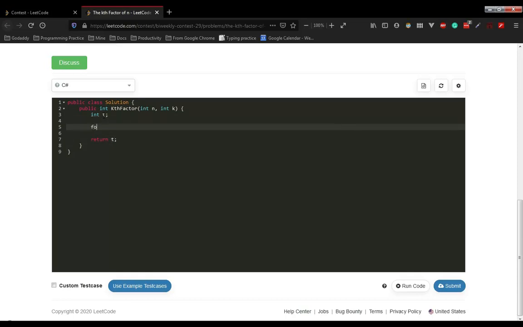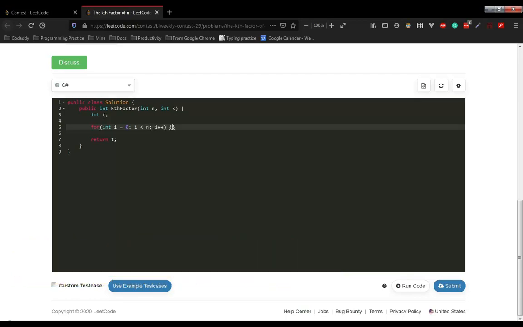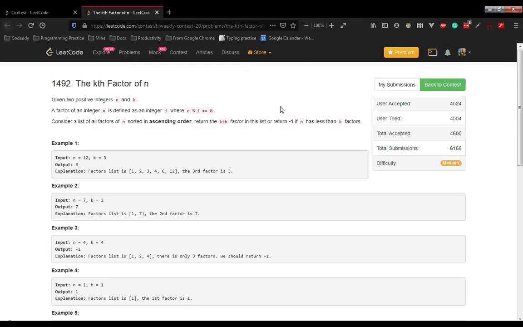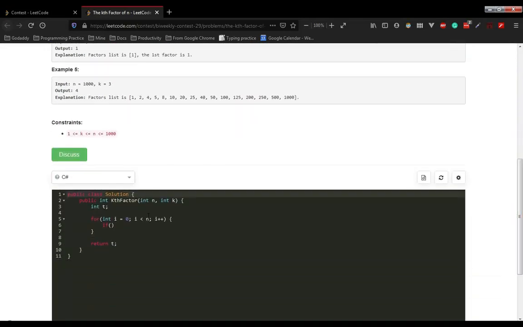What we have to do is loop through all the values to find the factors: i less than n, then i plus plus. We all know the loop should start from 0 and be less than n, and we need one condition to be satisfied. The condition is that n modulo i needs to be equal to 0. In our case, n percent i equal to 0; in that case the value is a factor.